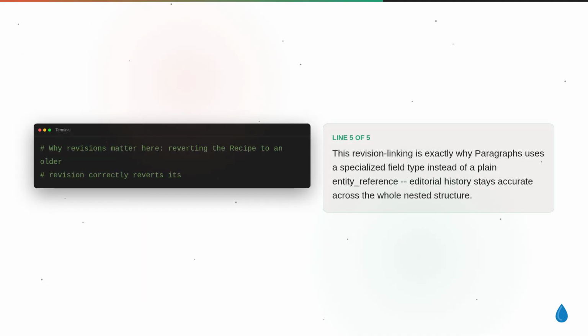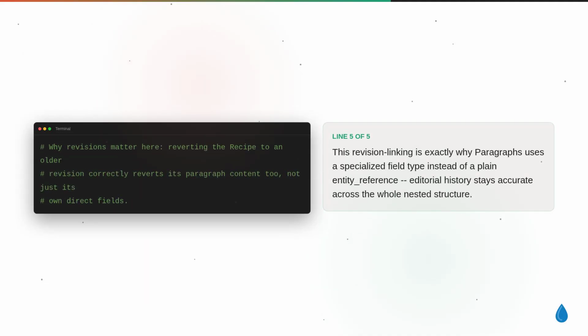This revision linking is exactly why paragraphs uses a specialized field type instead of a plain entity_reference. Editorial history stays accurate across the whole nested structure.